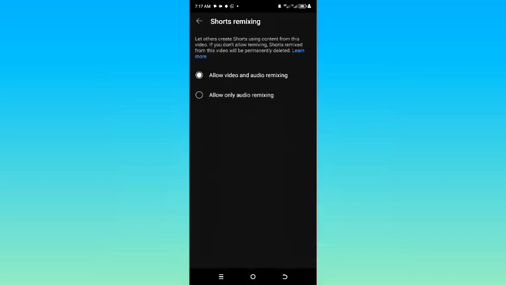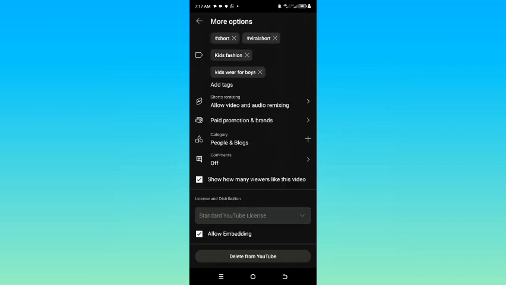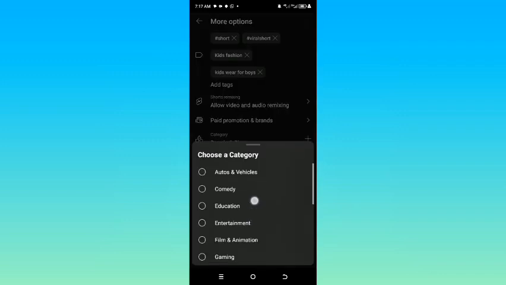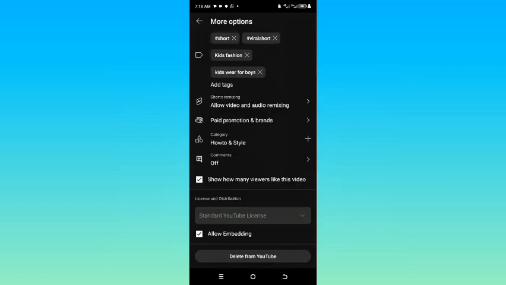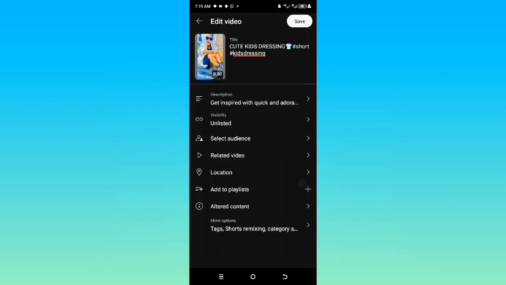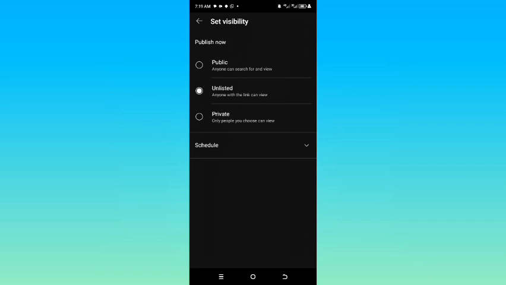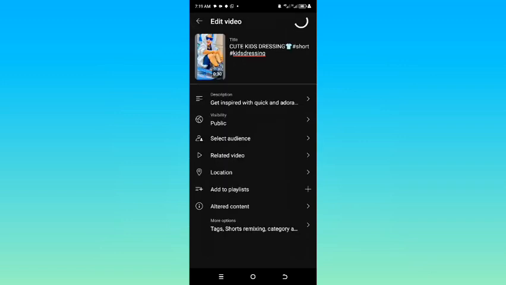Then allow video and audio remixing. Then choose a perfect category that is related to your video. Then on this, show how many views like this video. Uncheck the box, because viewers are likely to scroll past any short that does not have many likes. And finally, go to visibility and select public, then hit save.